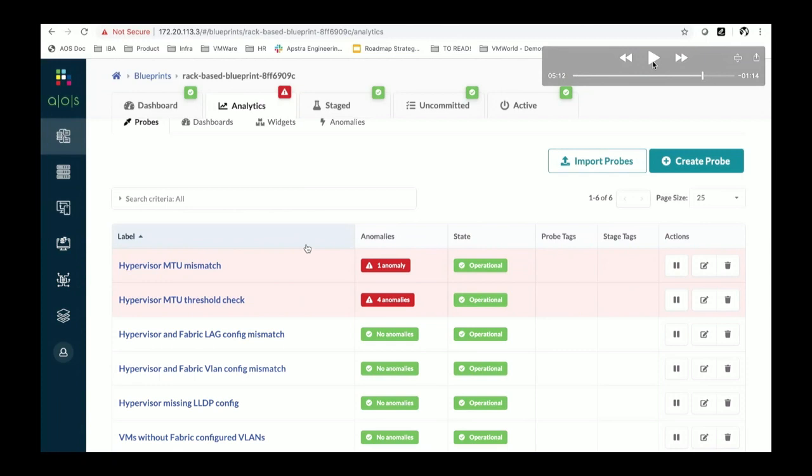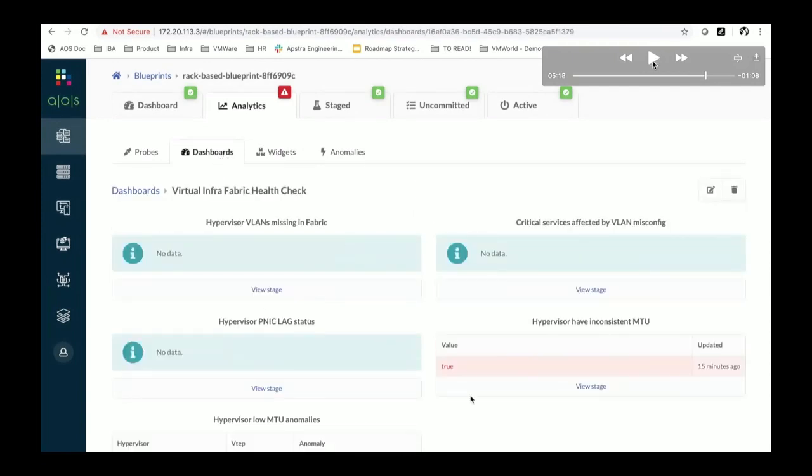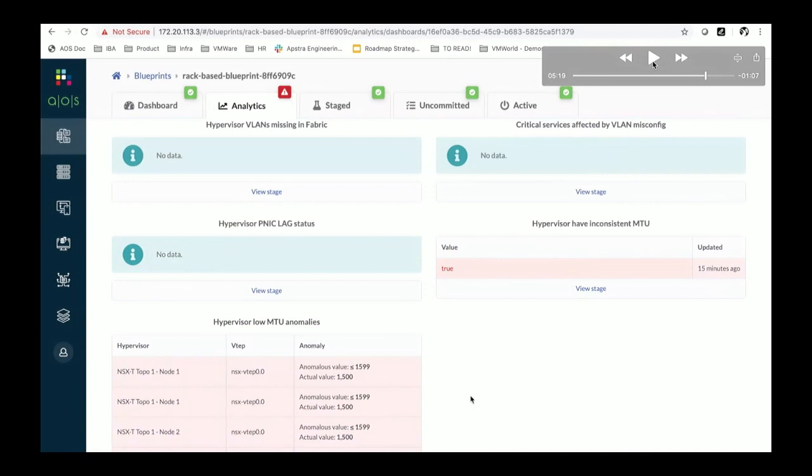We also have things like hypervisor missing LLDP config. It's really up to the user to be creative about what validations are relevant to their environment. For each validation that I have configured, I can export the validation output into a custom dashboard so that I can have specific dashboards created for specific needs of my operational teams. For example, in here, I have a dedicated NSX-T dashboard, but I can have other dedicated dashboards for vSphere or specific for underlay fabric network states.